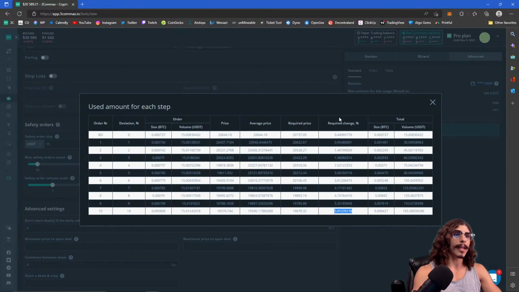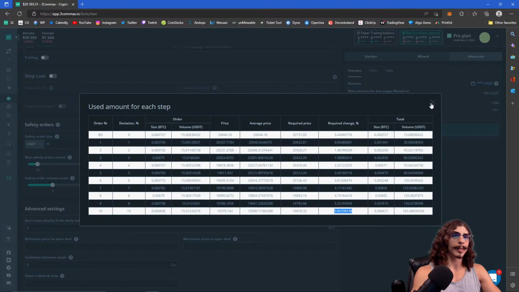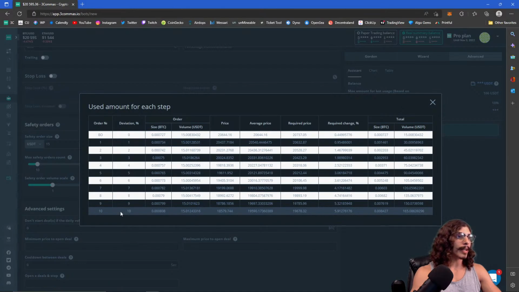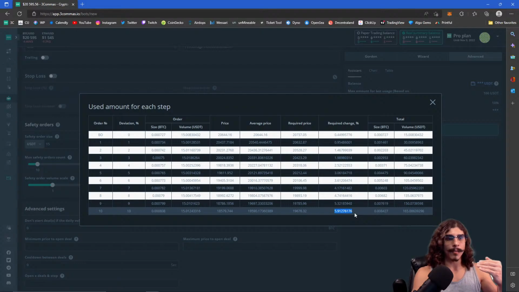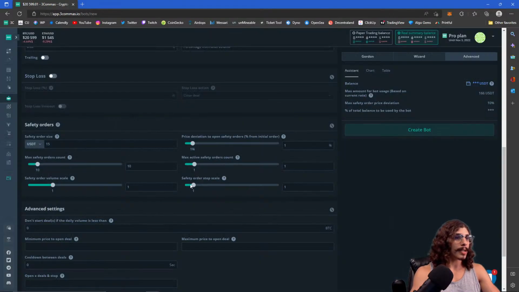So how can we get this, right? The required change is going to be the most important detail here. We want this to be as small as possible all the time. We don't want it to grow because here we can see the total deviation now is 10%. So after a 10% downside move, we need 5.91% upside or 6% recovery. It wouldn't have to move that full 10%, but 6% is still asking a lot. So we want to keep that as low as possible, right? So how can we change that? We're going to be looking at the safety order volume scale.